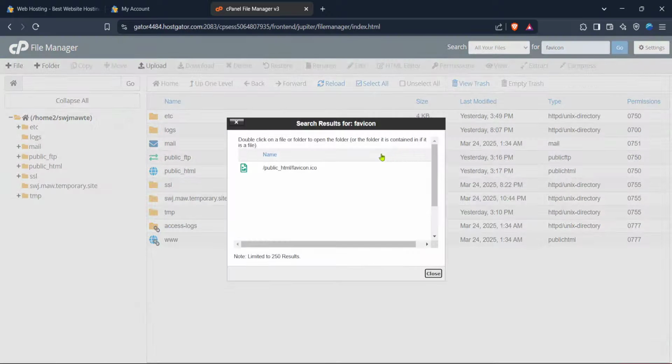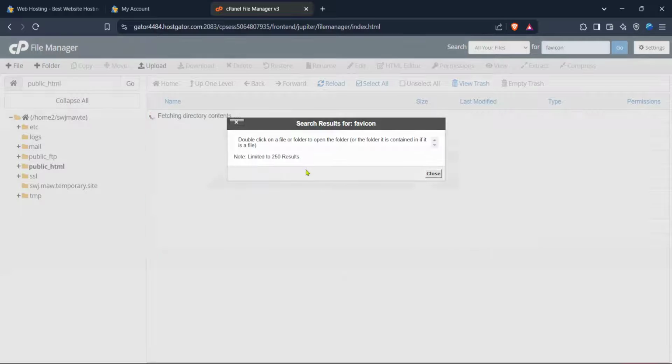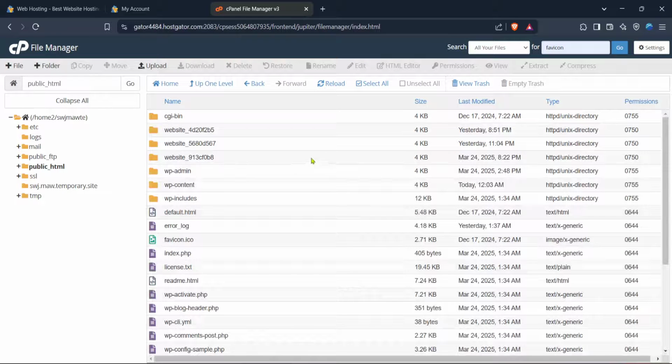Doing this will bring up any files with Favicon in their names, making it easier to find what we're looking for. Look through the search results until you find public HTML favicon.ico. That's the default Favicon file you want to get rid of. Click on it once to select it. Finally, with favicon.ico selected, you have a couple of options. You can either rename it, download it as a backup before deleting, or simply delete it. If you choose to delete, confirm your choice when prompted.